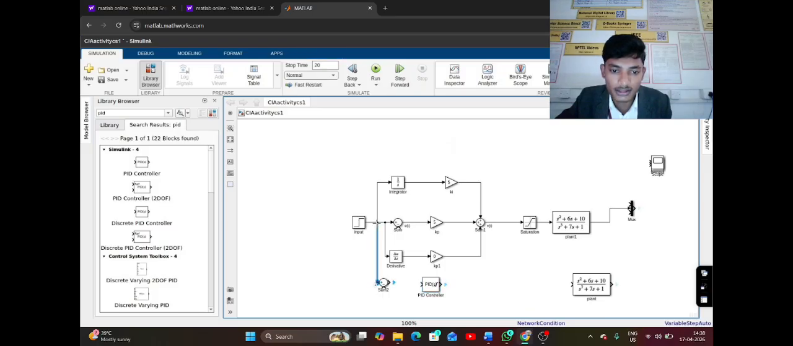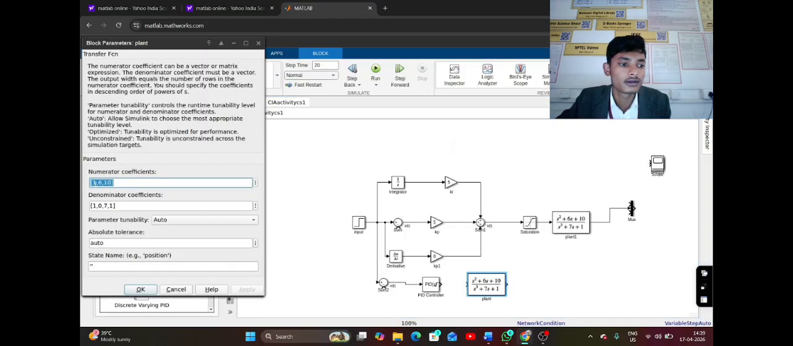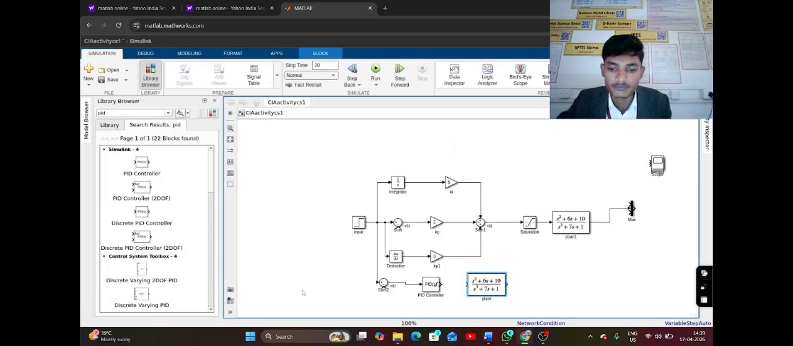After joining this in parallel also, and joining this PID controller to the system, after that you have to add one plant, and control this plant using the PID controller. So the value of this plant is the same, 1610 and 1071. You click apply and click OK. So your plant is ready. So connect this terminal to this controller, and connect this terminal to the mux terminal.